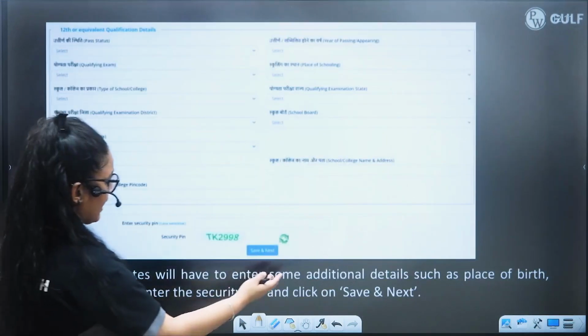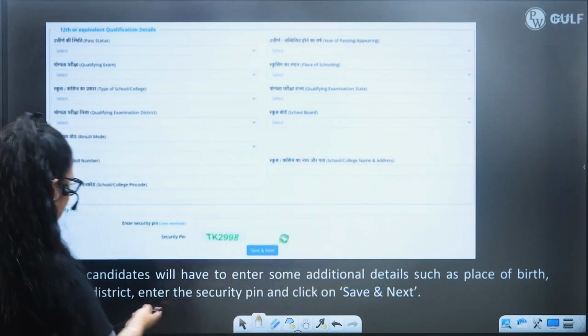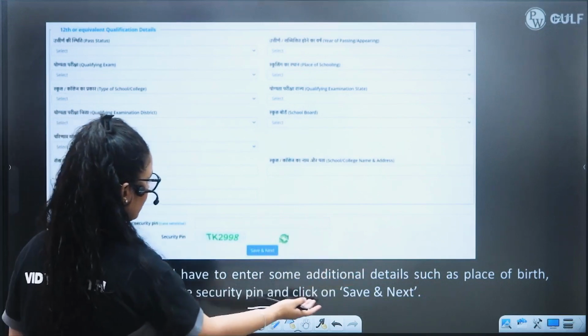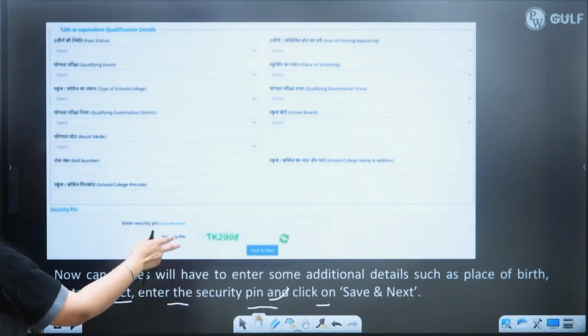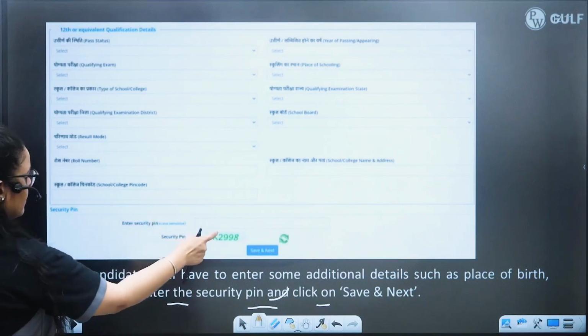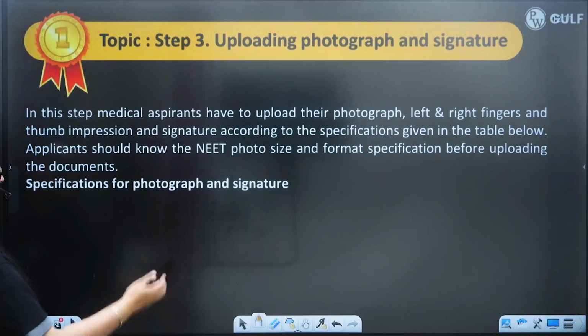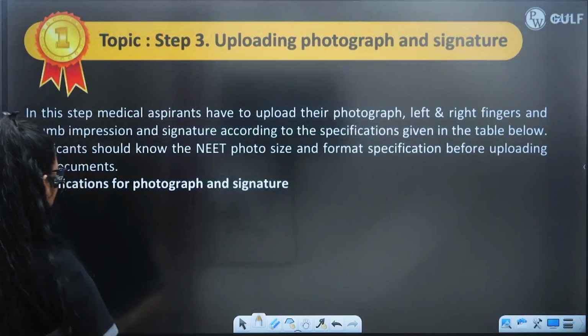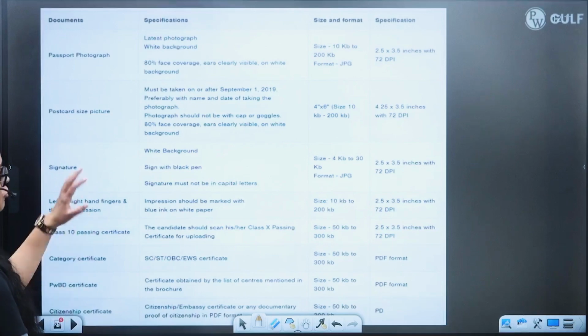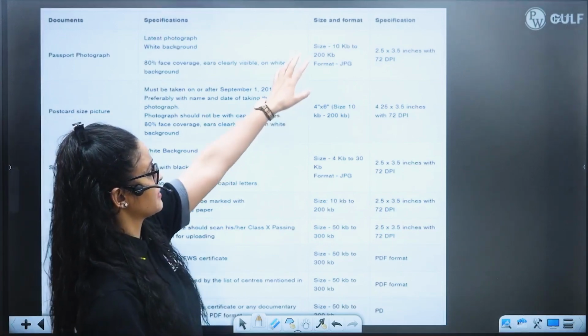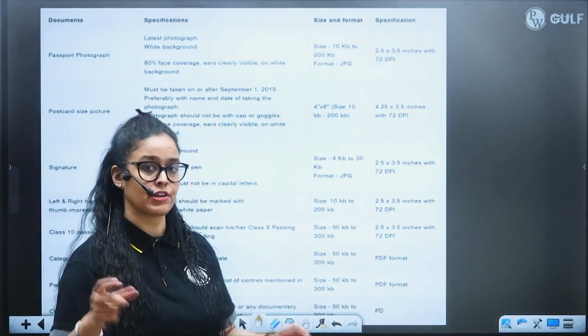Now the candidate will have to enter some additional details such as the place of birth, state, district, enter the security pin, and click on save and next, right? So you'll be writing the security pin over here. After that, you have to upload all your photographs and signatures. I have written the size and the format which is required for different documents.